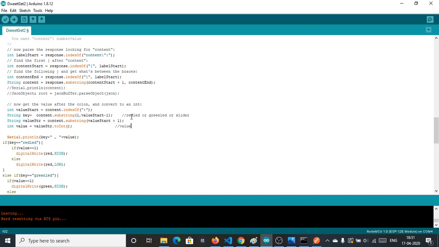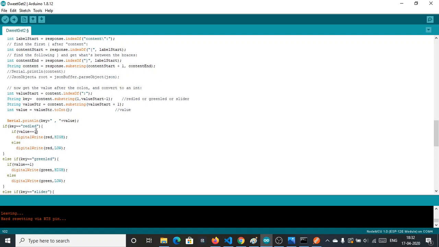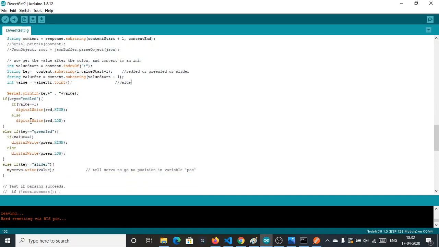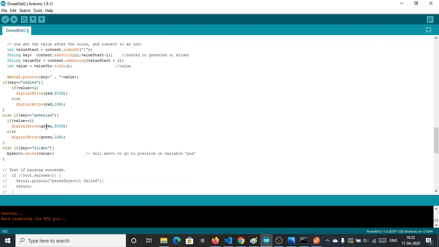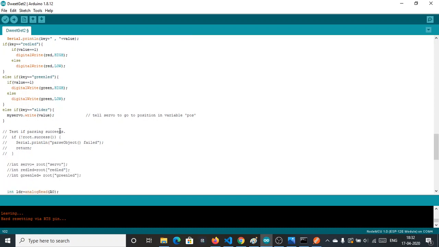For value, red LED can be 1 or 0, green LED can be 1 or 0, and in slider it is any value between 0 and 180 degrees. If value is 1, we turn on the red LED, else it's off. And if value is 1, we turn on the green LED, else it's off. And same for the slider. Any value coming in between 0 and 180 degrees is directly pushed to this function, myservo dot write.